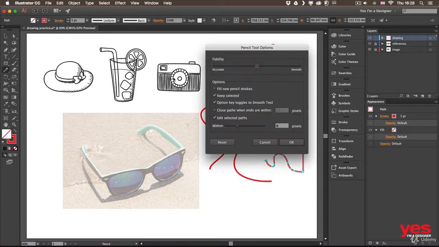When we go back to options, we can also see a fidelity slider, which can be set to accurate or smooth.